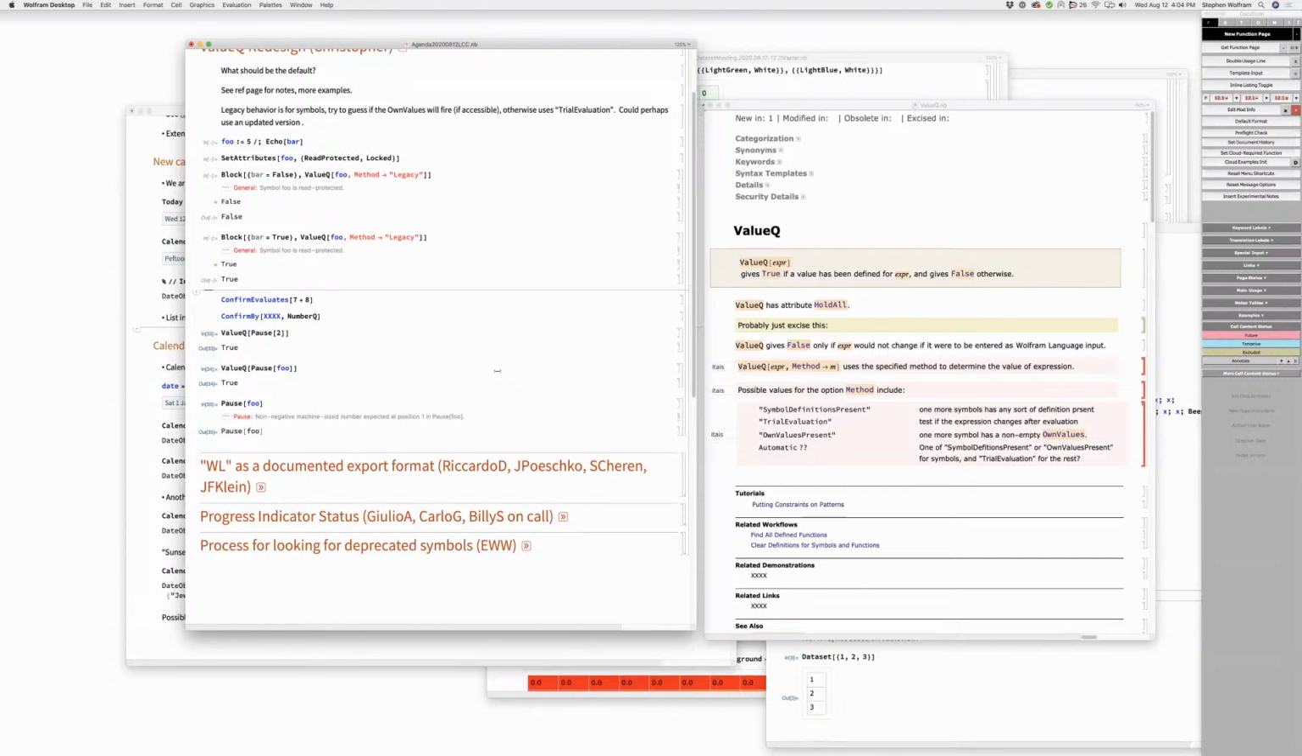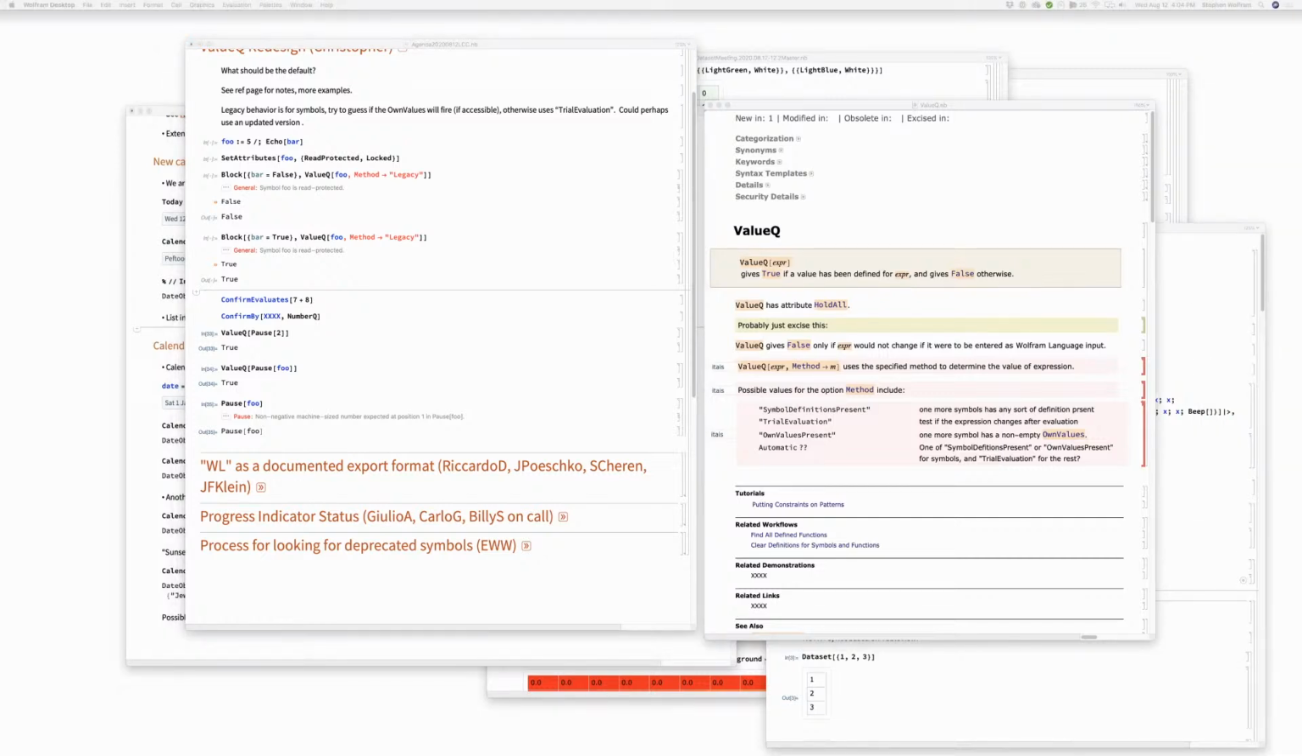And so now there's the more general case where you might want to know if this is a safe expression, quote unquote. Right now the way that works is, it just evaluates it and sees if it changed, and that doesn't really tell you whether or not it's safe because by then it's already fired. So that's what symbol definitions present does. It goes and looks through everything and says, does this have up values, down values, own values, or sub values? Okay. It does not look at numeric values or format values.